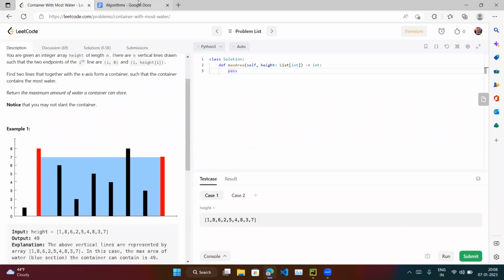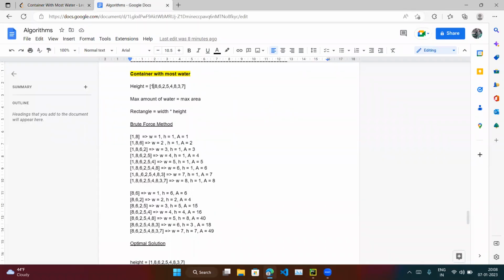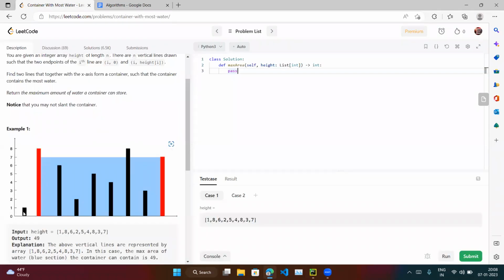So there are so many possibilities, right? So 1 and 8 is one of the possibilities. Starting point 1 with end point 6 is one of the possibilities. Starting point 1 with end point 2 is one of the possibilities. Starting point 1 with end point 5 is one of the possibilities. So these two lines can make an area. The first and third line can make an area. The first and fourth line can also make an area. Basically a container. The first and fifth line can make a container.